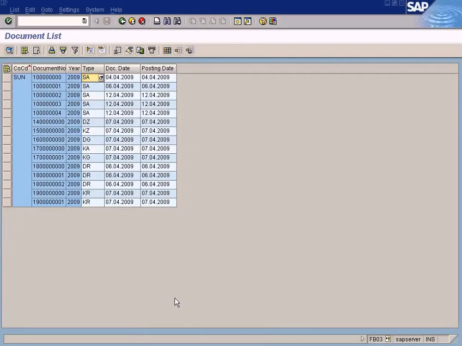Okay, let me just prove it to you. Go to document list. Remember we posted an AP invoice. You see the document type is automatically defaulted to KR. Do you remember selecting KR anywhere? No, right? See, all these things are the AR invoice that we posted. That's why it has the document type of DR. Okay, and all the journal entry postings are defaulted to SA.